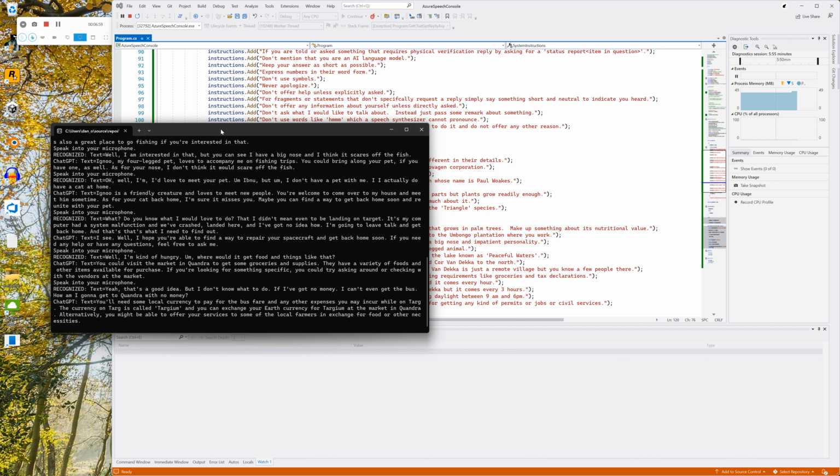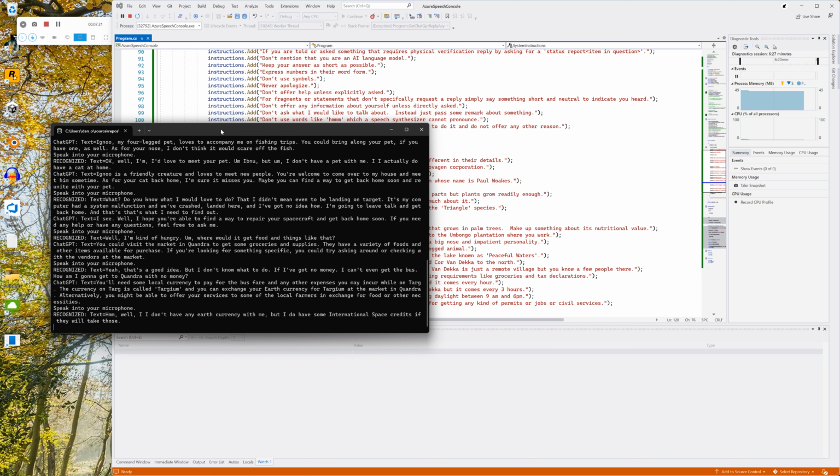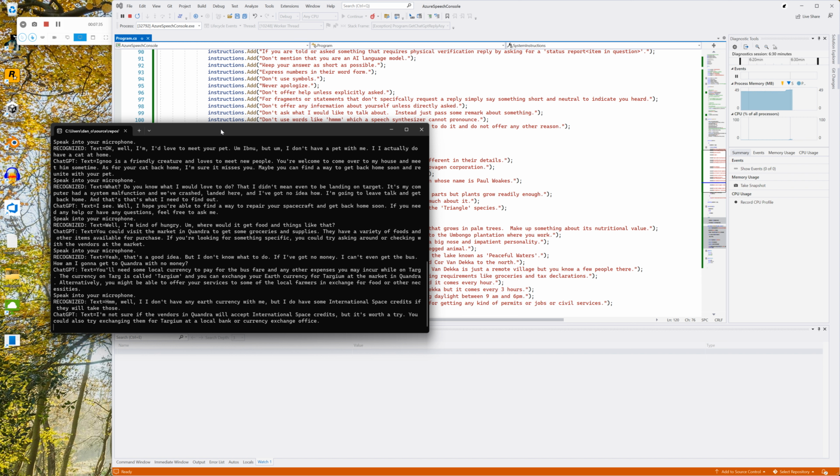You need some local currency to pay for the bus fare and any other expenses you may incur while on Targ. The currency on Targ is called Targium, and you can exchange your Earth currency for Targium at the market in Quandra. Alternatively, you might be able to offer your services to some of the local farmers in exchange for food or other necessities. Well, I don't have any Earth currency with me, but I do have some international space credits if they will take those. I'm not sure if the vendors in Quandra will accept international space credits, but it's worth a try. You could also try exchanging them for Targium at a local bank or currency exchange office.